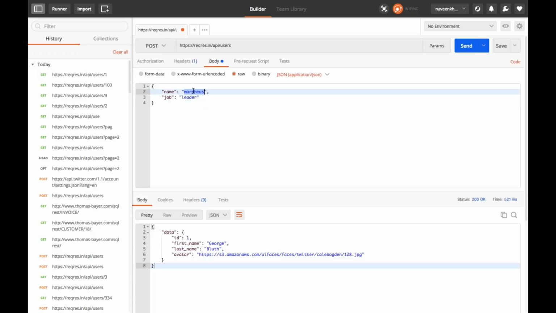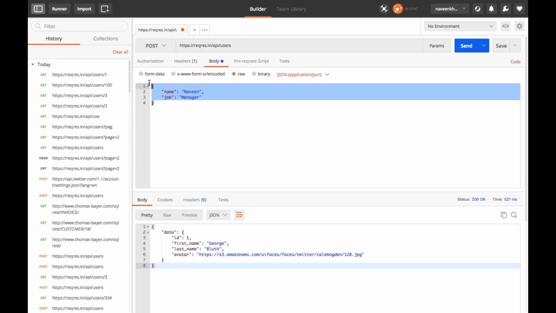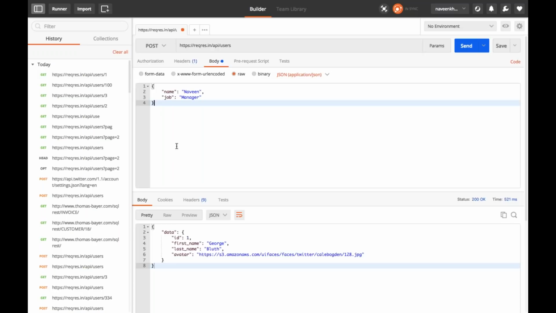Let's see, I want to pass name equal to Naveen and job equal to manager. Okay, name equal to Naveen, job is manager, like this. In both key and value pairs we are passing strings, so make sure you are passing them in double quotes, guys. Each key and value pair will be separated by a comma, but after the last value we should not write a comma. So this is the simple payload I'm passing over here.